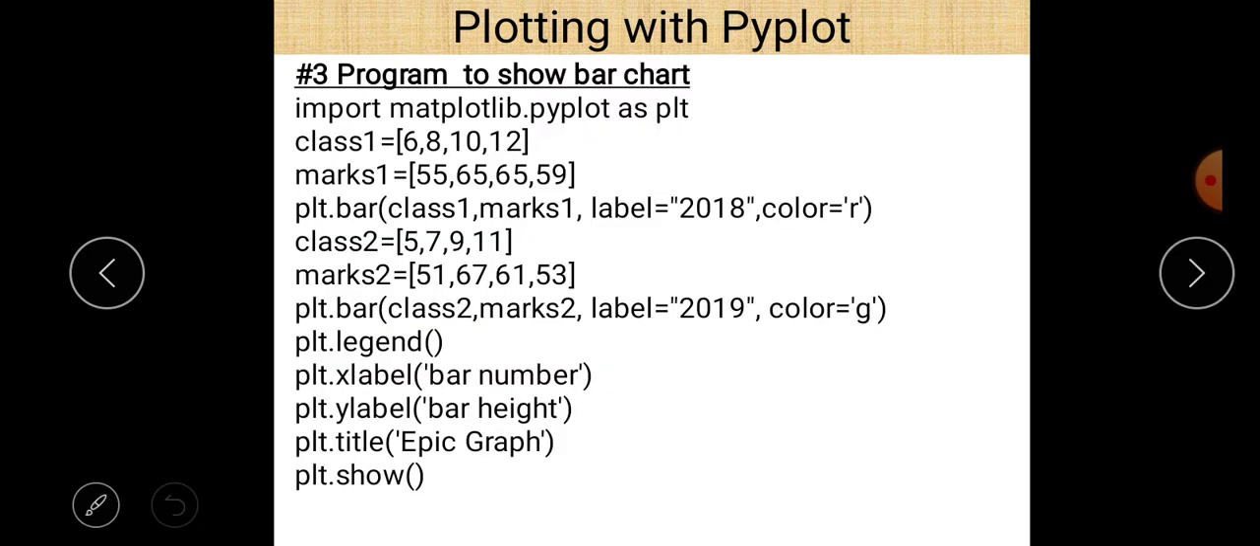And this is the output. Now in this program you can see that all things are the same as the previous one, where we used the BARH method, but here we use just BAR. So our chart is in the vertical direction, and all things are the same.